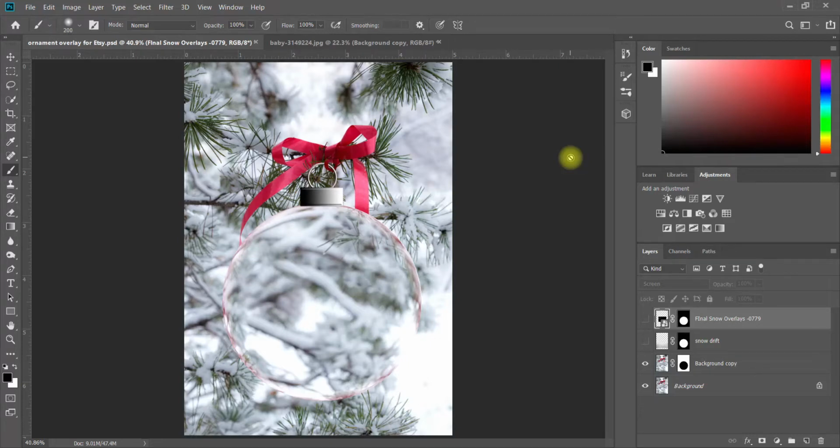So today I'm going to show you some ways that you can blend your subject into the background. I'm going to be using this ornament digital background. I will link it in the description if you want to get it.